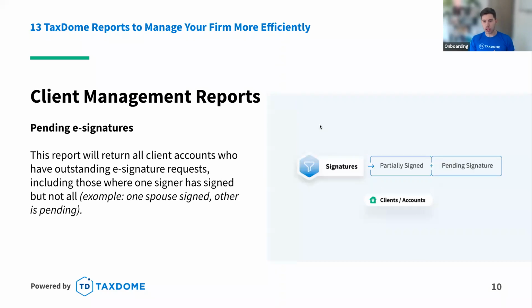Let's say you want to find all your clients that you're waiting for a signature from. You can filter for signatures. Partially signed means if you've sent it to 2 people and only 1 person has signed it, and pending signature means that all outstanding signatures have not been actioned yet. So using this, you can filter for all those accounts where you're waiting for somebody to sign.